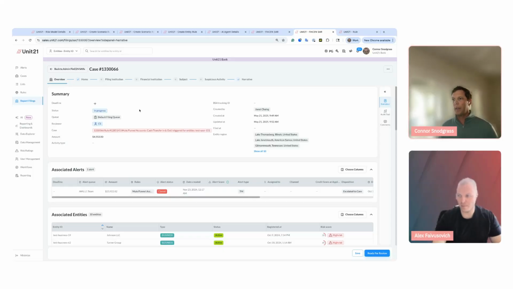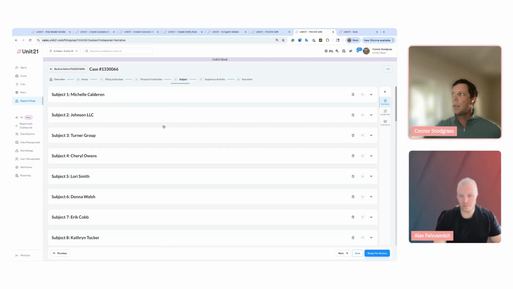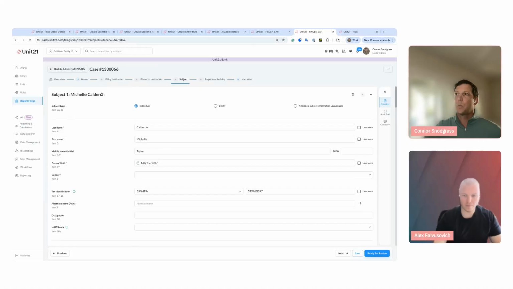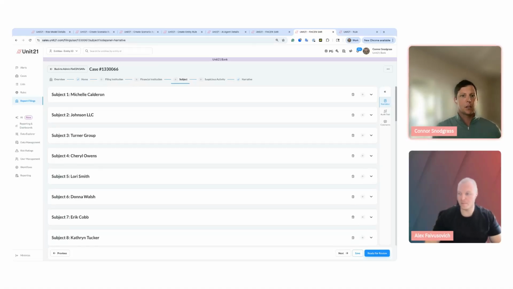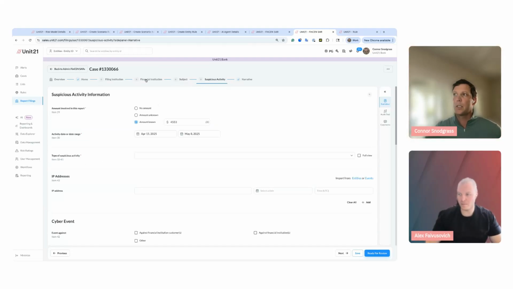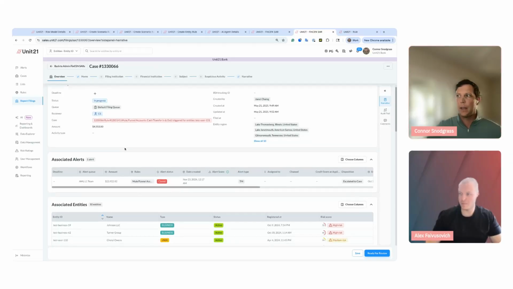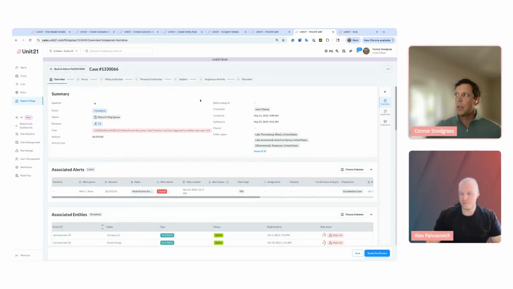And I'm going to pull up one that's already been submitted for review, but we can take a look at this and see that all of our subject information is populated. Everything comes in and gets pulled out of entity records, alert and case records, so that all of the subject and suspicious activity information comes in automatically, and you don't have to spend a lot of your time transposing things over. And then once it's ready for review, you can do a quick check.